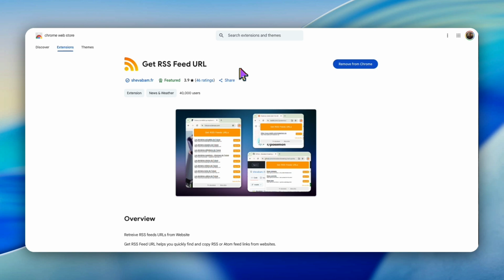I use this particular one, and there are other ones in the Google Chrome extension store you can use. I just find this one works pretty well. You can use this, or you can use a website that tracks them, and there are lots of them out there. So let's jump back into the tool.